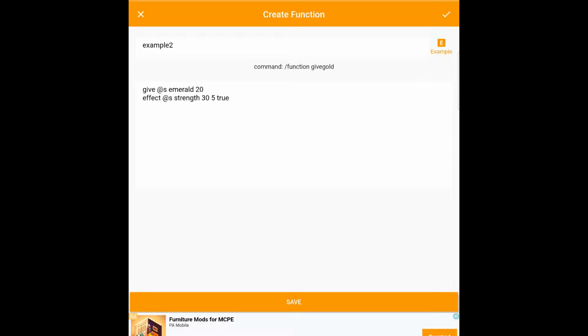Another thing that you can do is you can have it show a message. So you could put title, and then add s, and then title again. And then you could type whatever message you want to say. So here I'm just going to type a random message. Another thing that I wanted to mention is that all the commands inside of a function file will start from the top and go to the bottom. So first it's going to give the player an emerald, and then it's going to give it the effect, and then it's going to do a title command.